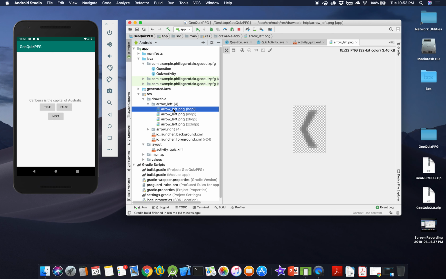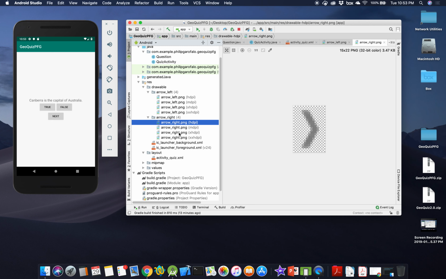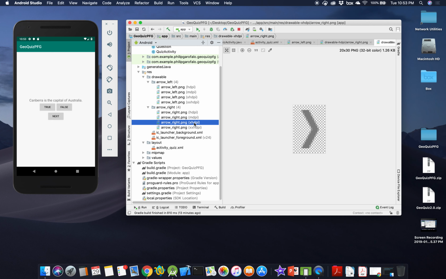Now you'll notice that there are 4 versions of 2 icons. There's a left arrow and a right arrow, and each of these 4 versions is a different pixel density, and there's an acronym to the right in parentheses there. The acronym stands for high dots per inch, or medium dots per inch, extra high dots per inch, and extra extra high dots per inch.